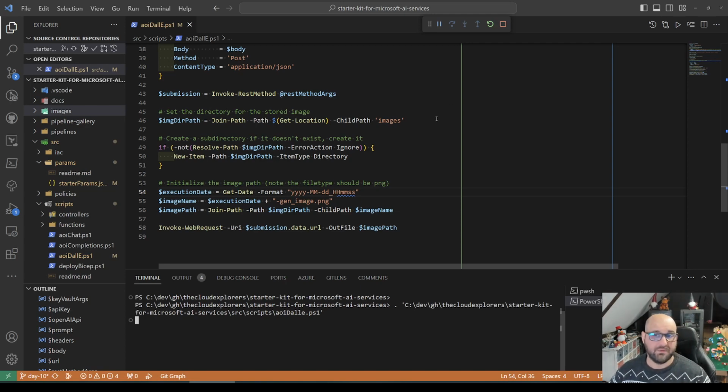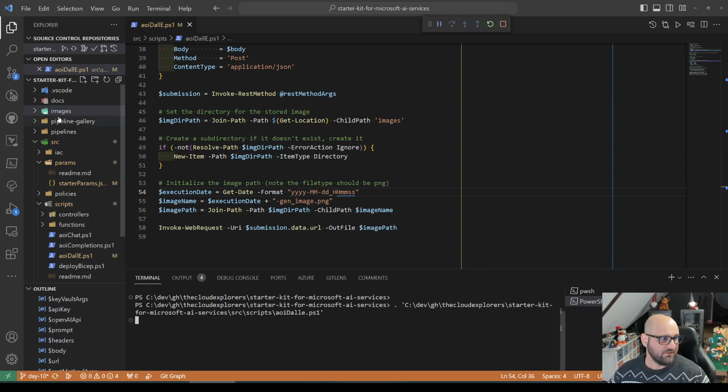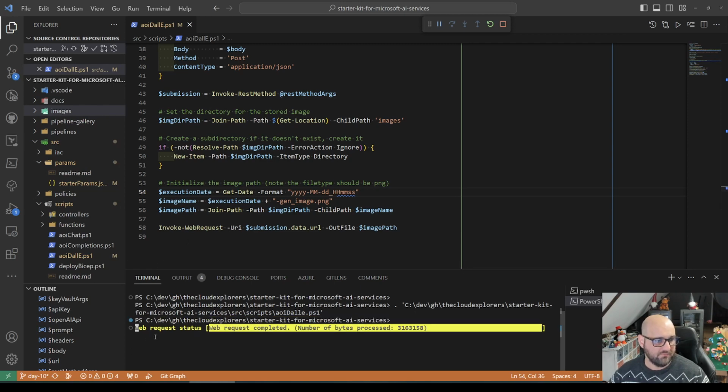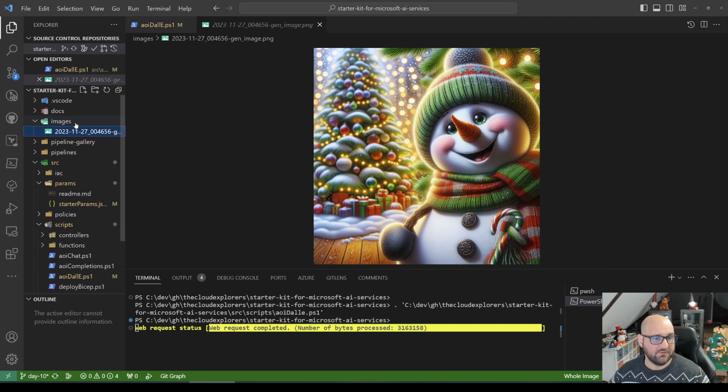So the script is running. I already have the images folder, so it should be, there we go. Web request, downloaded the bytes, and there you have it. This is our image, and it looks actually very, very cool.